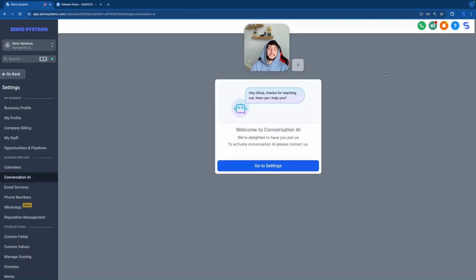The next thing I'm going to break down is the conversation AI. If you don't know where to find this, you can go in the settings of your sub account and it'll be right there under calendars. And then of course, if you're an agency owner, you need to go to settings and turn it on for whichever sub account that you want it on for. Now, what exactly does this do? What is conversation AI? Well, in a nutshell, it's an AI conversation bot.